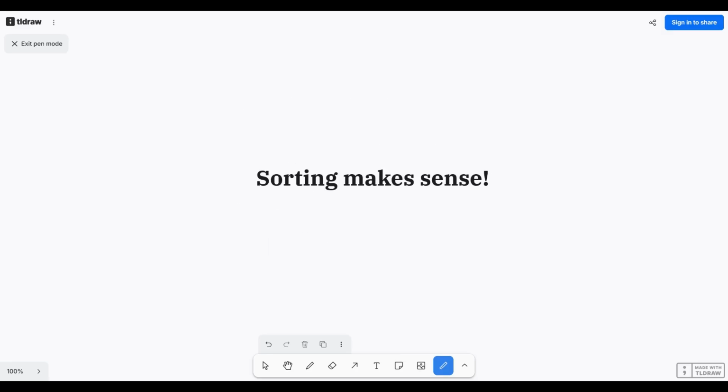Sorting is a key part of learning DSA. It builds logic, helps with sorting, and prepares you for interviews.